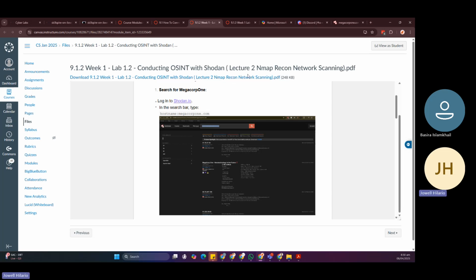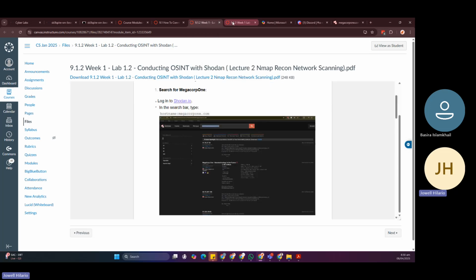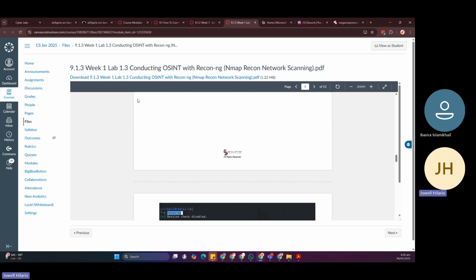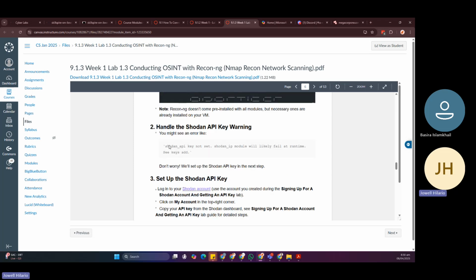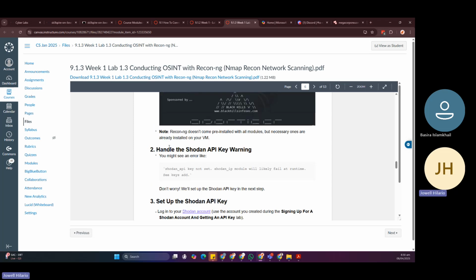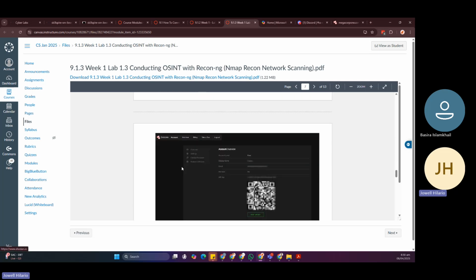I think this result is not showing because this is lecture 2. You have to perform this first, the 1.3, the NMAP Recon network scanning. This is the first thing that you have to perform on your end before you perform the second. So hopefully we can access this Kali and perform this Shodan on our end.